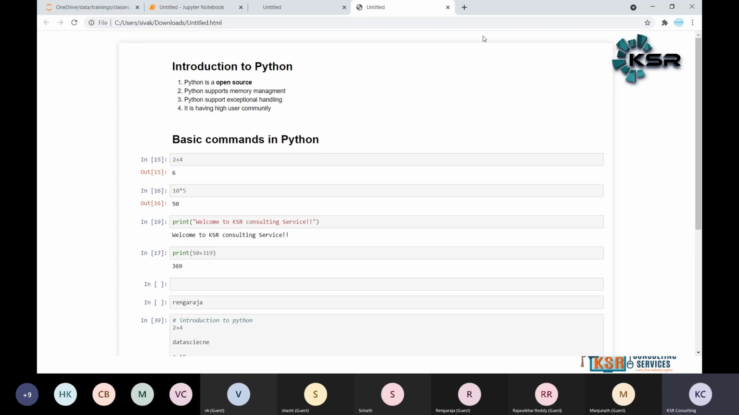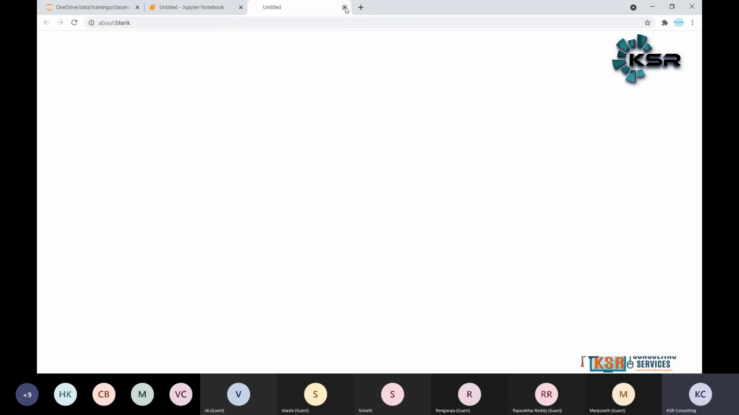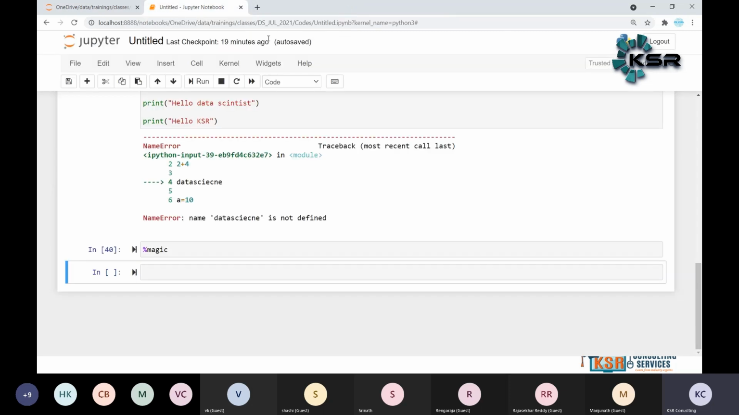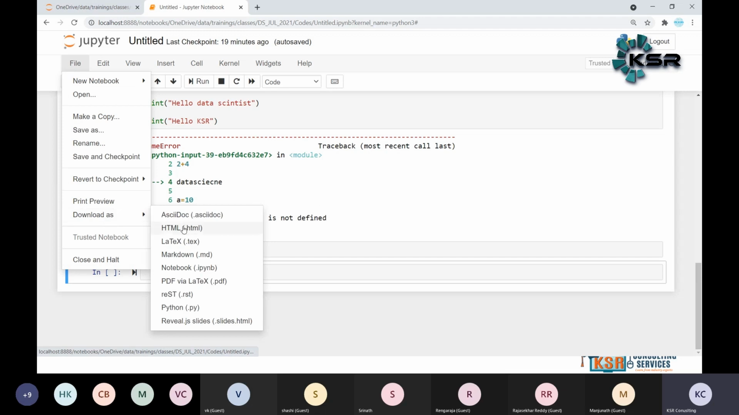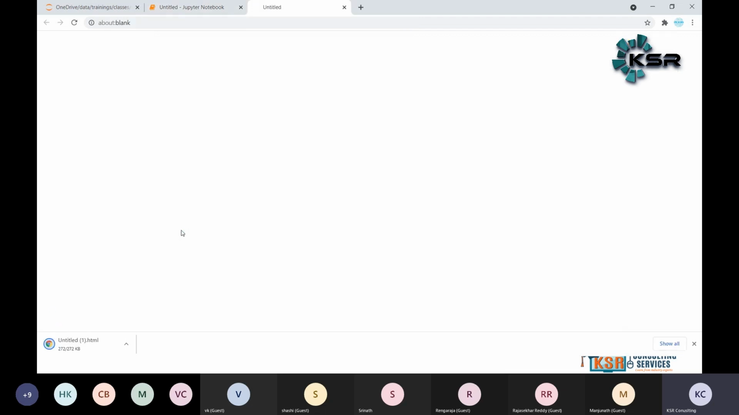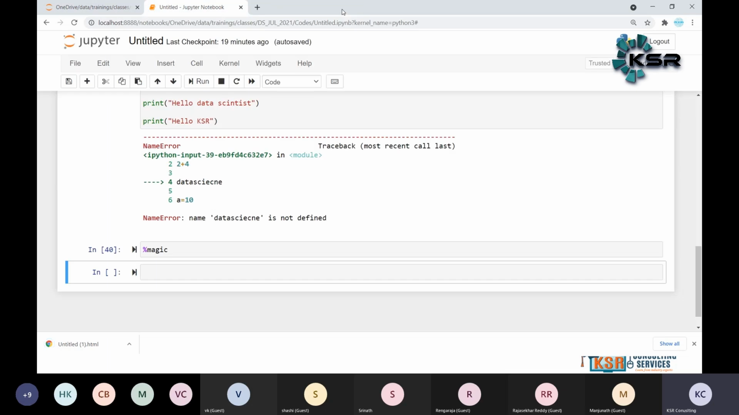So whatever the commands, you have to submit the assignments to me as HTML, because you are going to send me the assignments on WhatsApp. I cannot open the IPython files in WhatsApp. So you need to go to the file, download as HTML. Like this. Make sense? Is it clear?